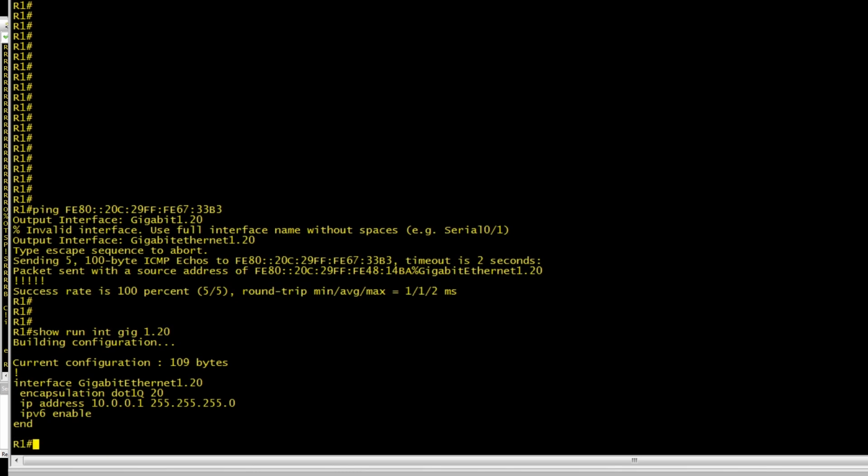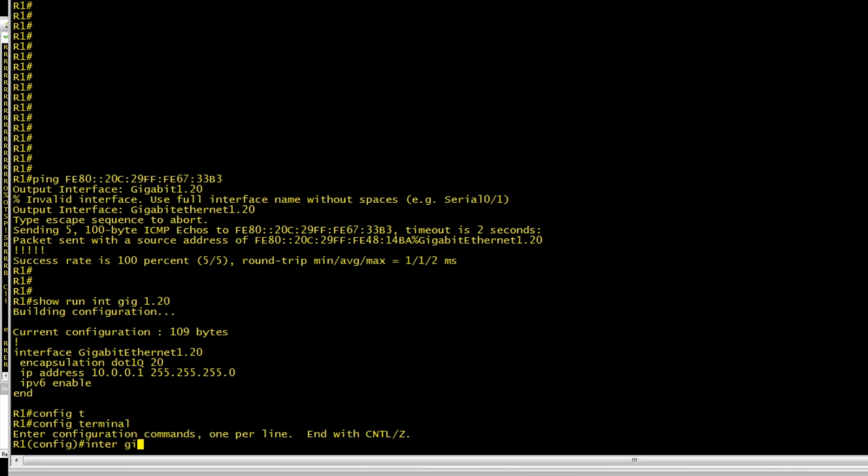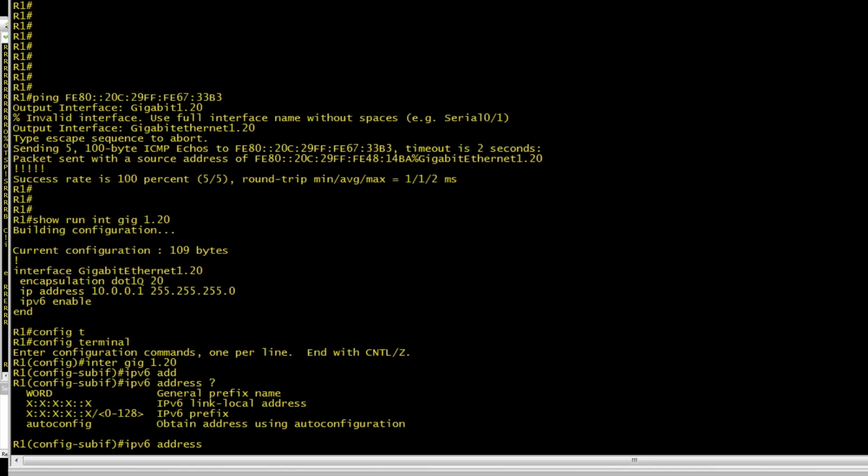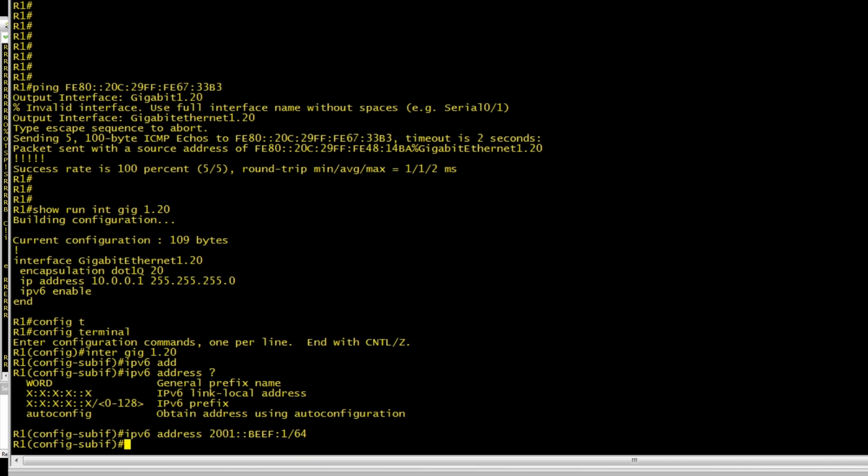So despite us having a Link-local, we can still go under here and assign us an IPv6 global address. So let's say, for example, we'll just say it's 2001, and we're going to use double colon, and remember that means that there's a bunch of zeros. And then we're going to use the word beef, :1/64. So that's the IP address that I'm going to give it on this side.